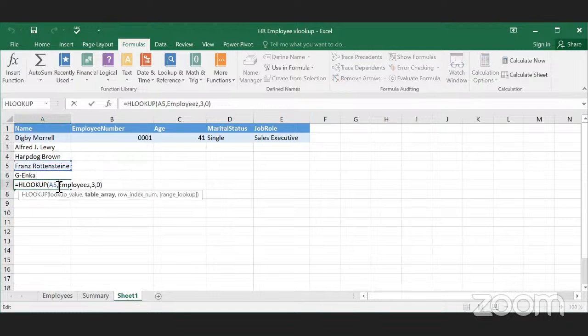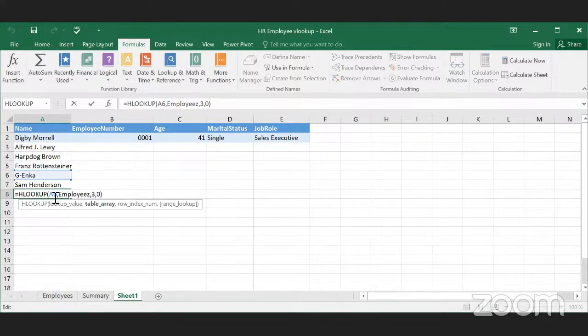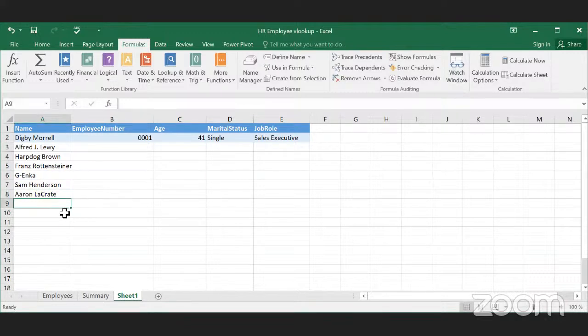So we have GNA coming in there, and then I think this one coming in at 7. Yeah, right there, Sam Henderson. Let me also do this, and then I'll show you what I was going to show. So now we've managed to get all of these here.